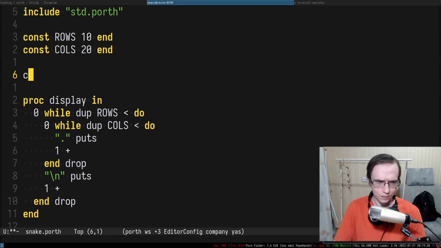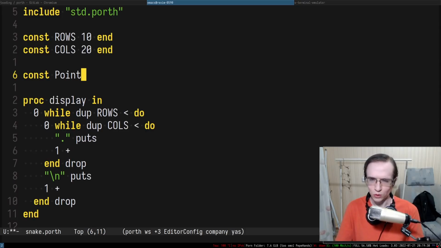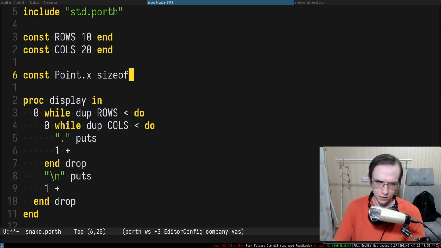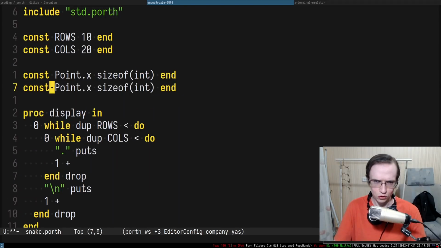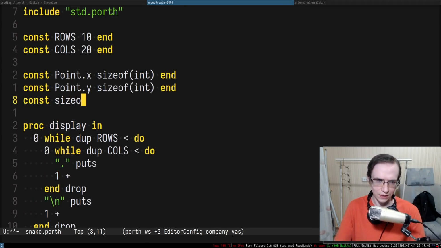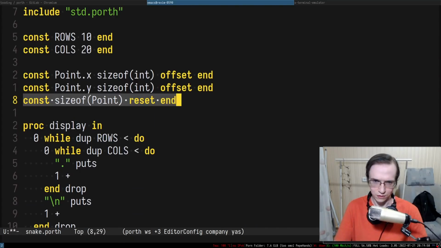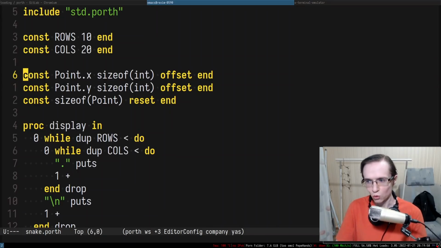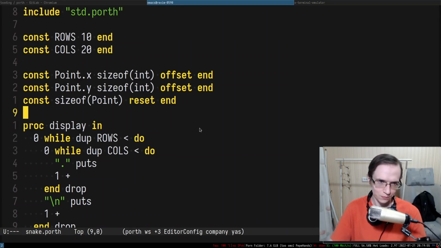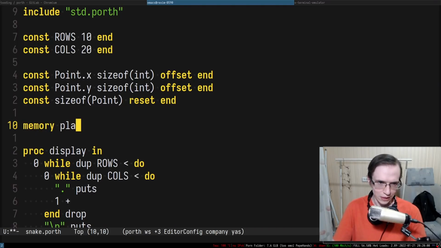So this is going to be const point. So we're going to have x, y, or row and column. I'm not quite sure yet. So let's actually have x and y. So x is going to be integer, and y is going to be integer, and the size of the structure is going to be essentially, oh yeah, I have to use offset, of course, and here is going to be reset. So that way, if I add more fields into the structure, it will also increase the size of this entire thing. All right, so let's actually allocate the memory for the player. So this is the player position, and this is going to be size of the point.